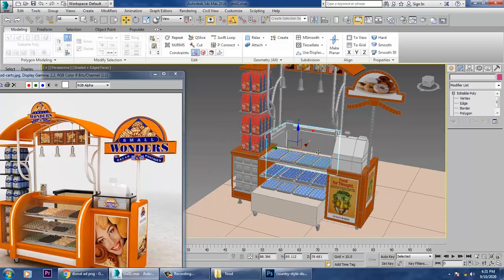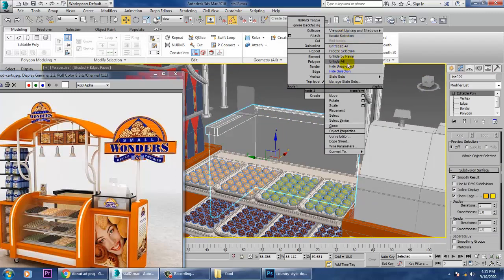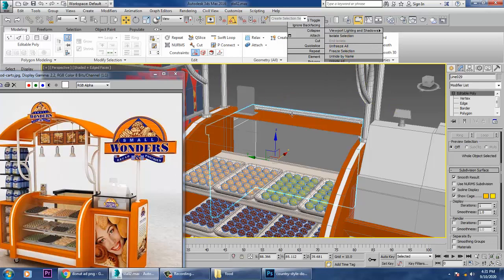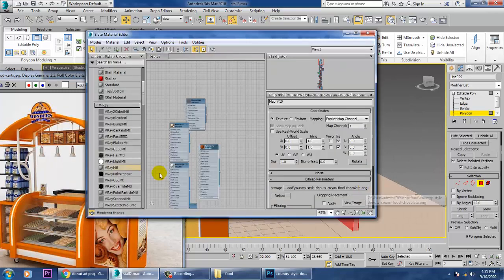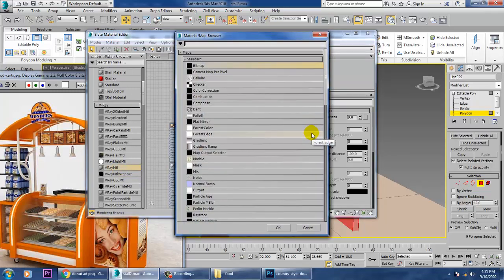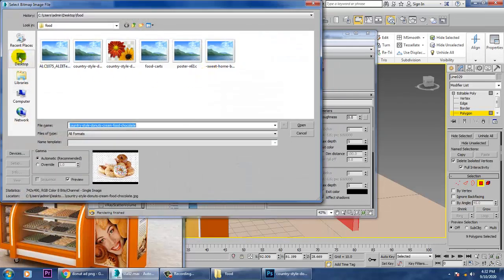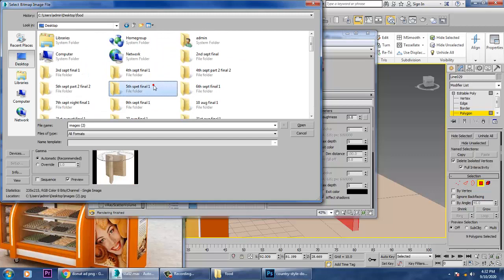So select this over here, right click, unhide all, select these polygons. Let's go into the material, take a VRay material. So guys, if you have any doubts, please write in the comment section over here. I'll definitely get back. So let's go into the bitmap, and if you want to give some kind of a wooden texture over here, you can go with that.